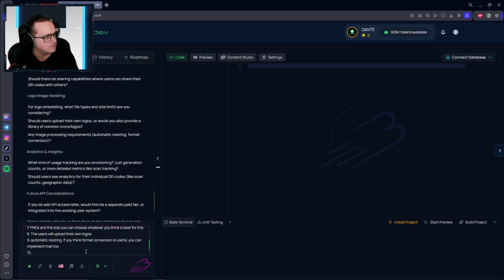And what kind of usage tracking are you envisioning? Just generation counts or more detailed metrics like scan tracking? I would like generation counts and scan tracking.